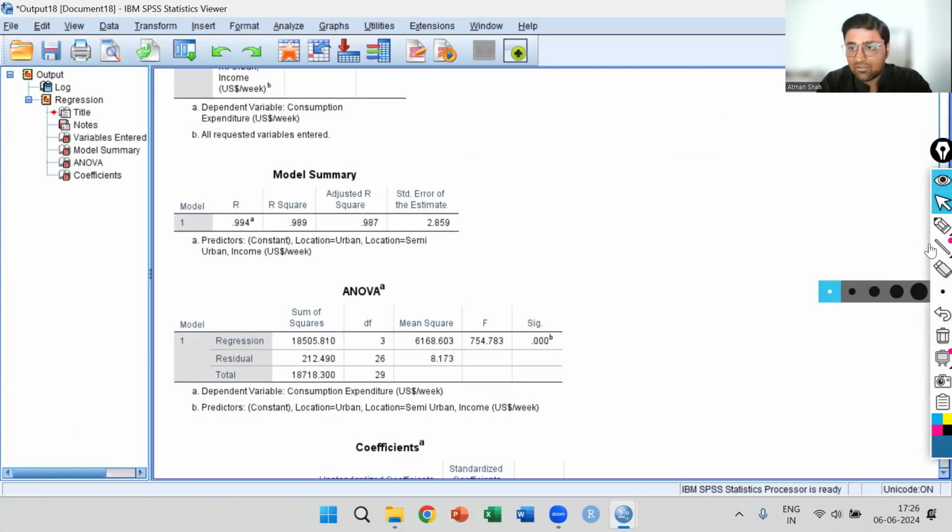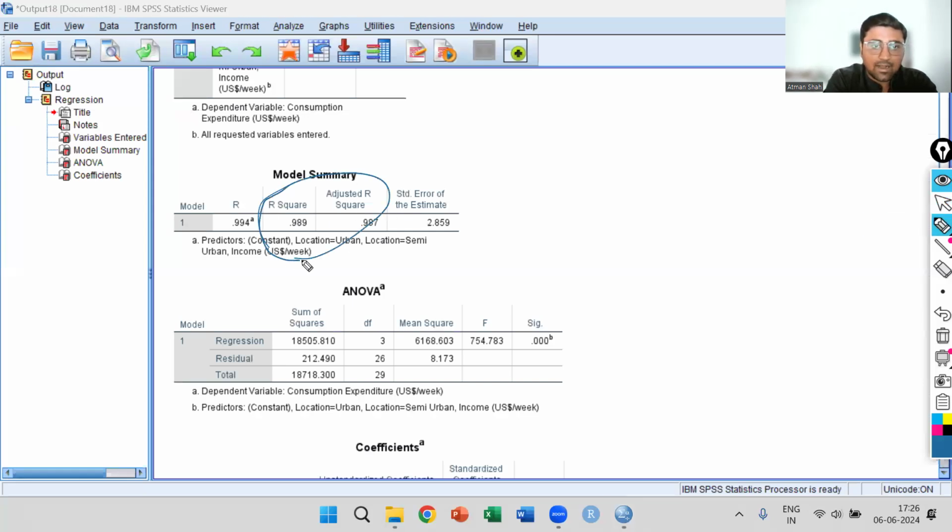So here we have the value of R square and adjusted R square, which is pretty good. 98% variation can be explained by the independent variables. Then we have the F test. Since this SIG value is less than 0.05, the entire model is statistically significant.